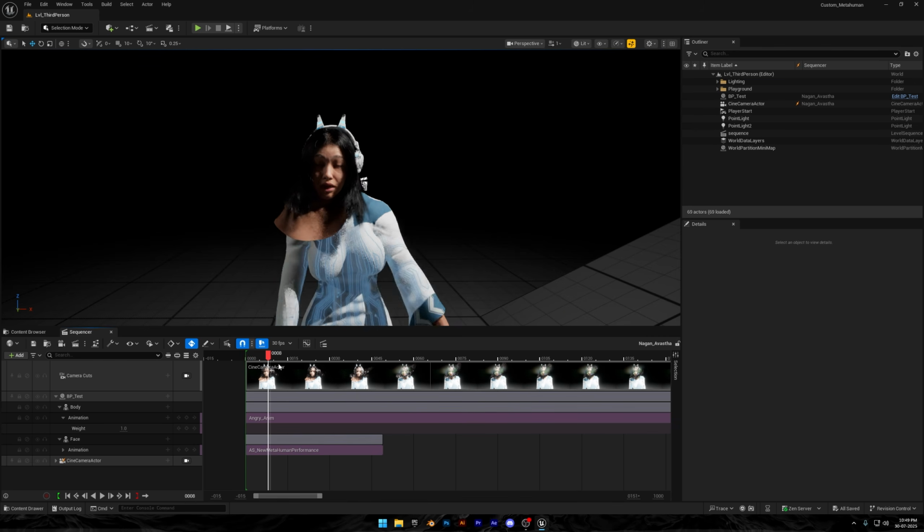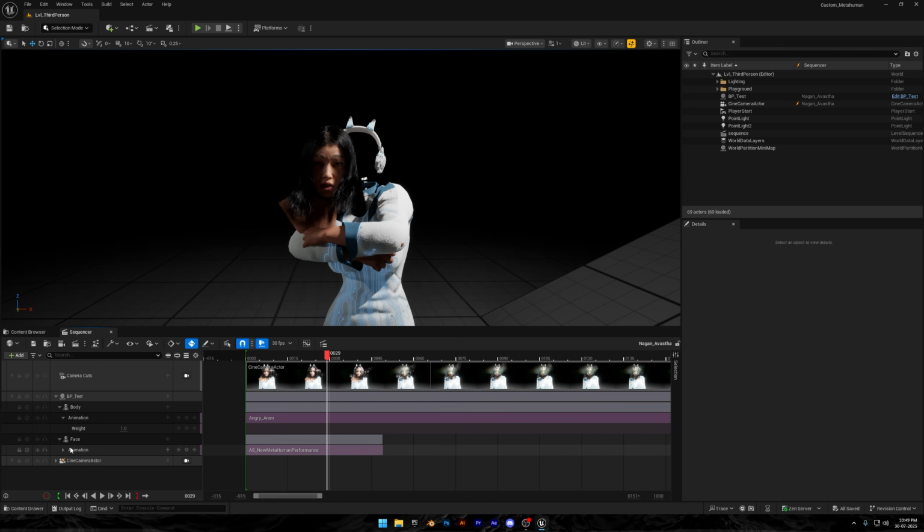If your MetaHuman's head is floating or the neck looks disconnected, you're not alone. It's a common issue, but there's a simple fix for that. In this video, I'll show you exactly how to reattach the head properly.